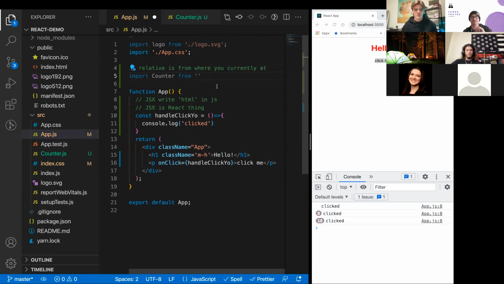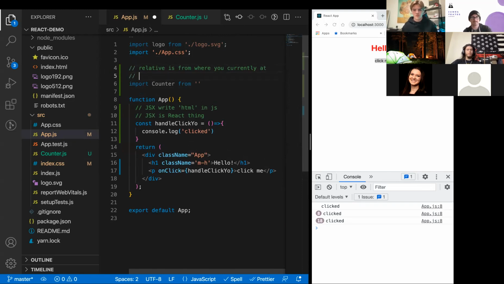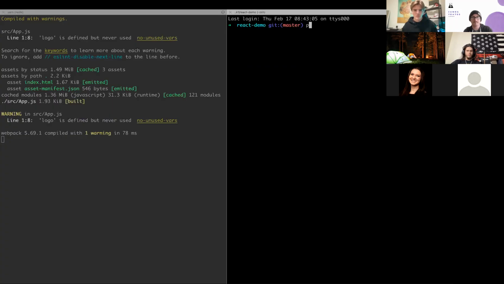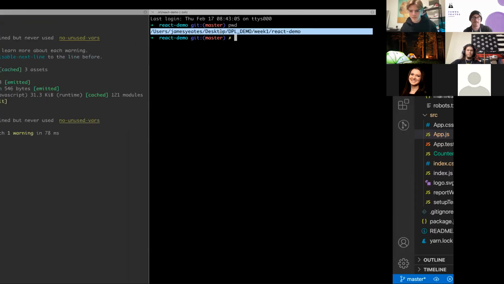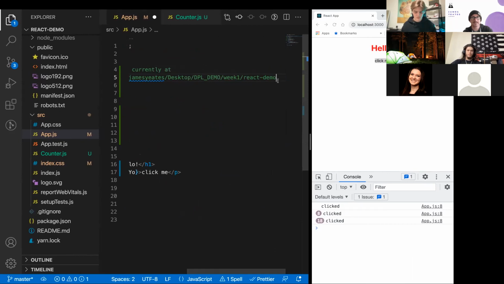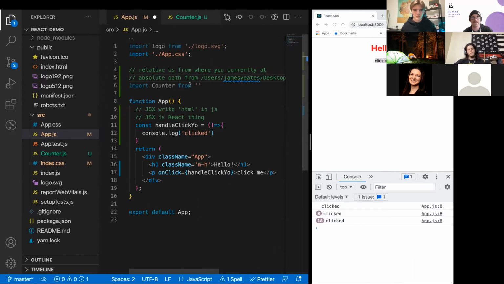The absolute path is pulling all the way from the root, like the tilde section. The absolute path would start from the backslash. Let's see what the absolute path of this one would be. Root folder. PWD. There we go. See, an absolute path would be users, James Yates, React demo, source, so it's like that full path.